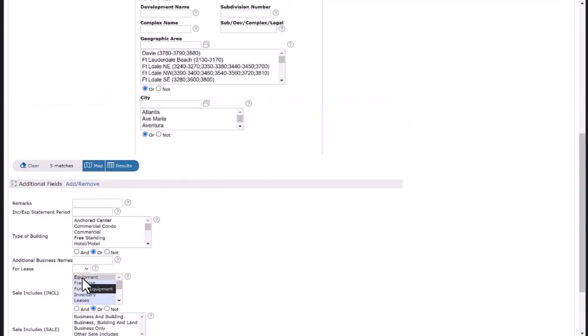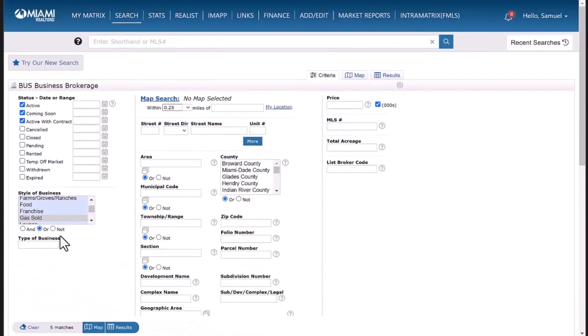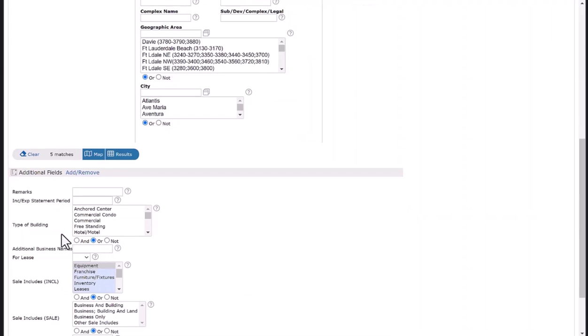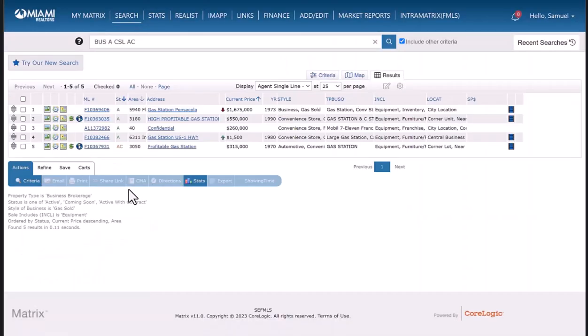All right, so we have a total of 5 matches that are available in the system. So again, so far what we're telling the system is that we're looking for a business that's for sale, that is gas, where gas is sold. So it should be a gas station. We're going to double check the images. That also includes the equipment. All right, so we're going to go ahead and click on results to see the listings available right here.